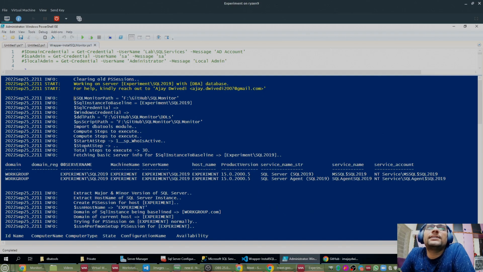So here you can see these are the parameters that you have passed. You have specified the SQLMonitor path to be this. The SQL instance that you are baselining is this. You have not passed any SQL credential or Windows credential. Your DDL scripts for creating the tables and objects are present on this path. Your PowerShell scripts are present on this path. You have already imported the DBA Tools module.